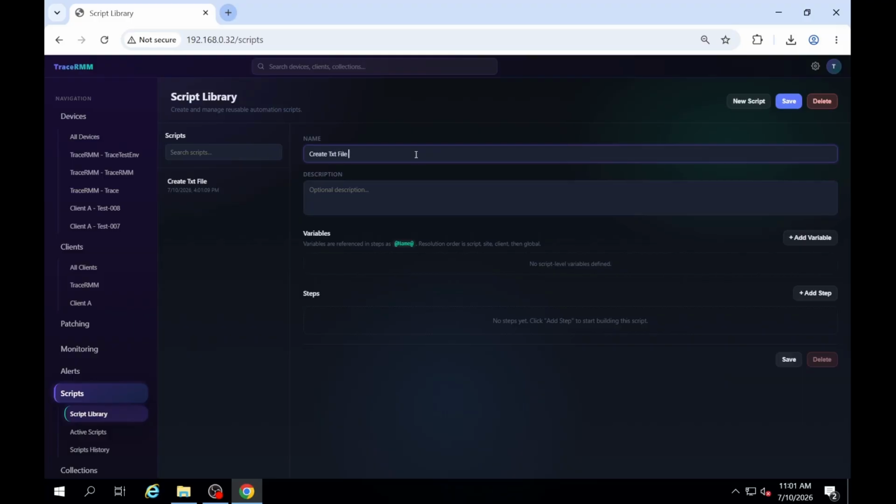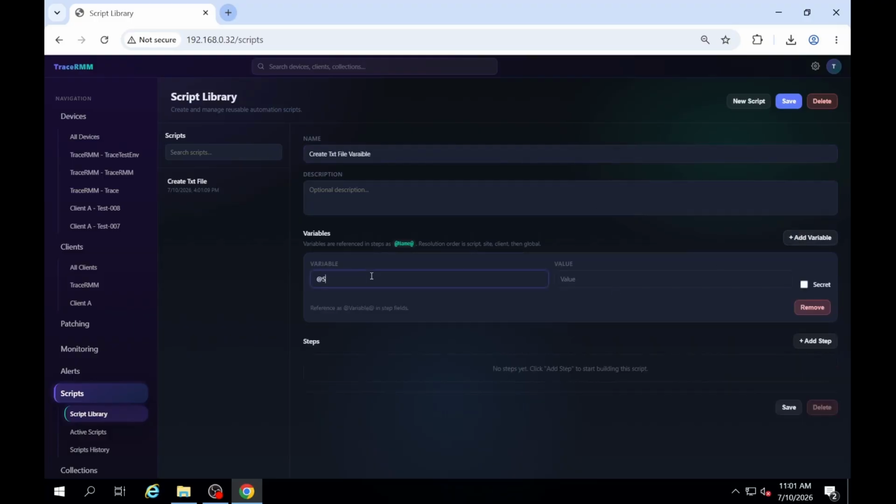Next, I'll create a second script that uses variables. Variables let you reuse the same script while changing values without editing the script logic every time. TraceRMM supports variables at multiple levels. There are script variables, which are defined directly on the script. There are global variables, which can be reused across the TraceRMM server. And there are client-based variables, which allow different clients to use different values with the same script. This is useful when the script should do the same thing everywhere, but the value changes depending on the environment.